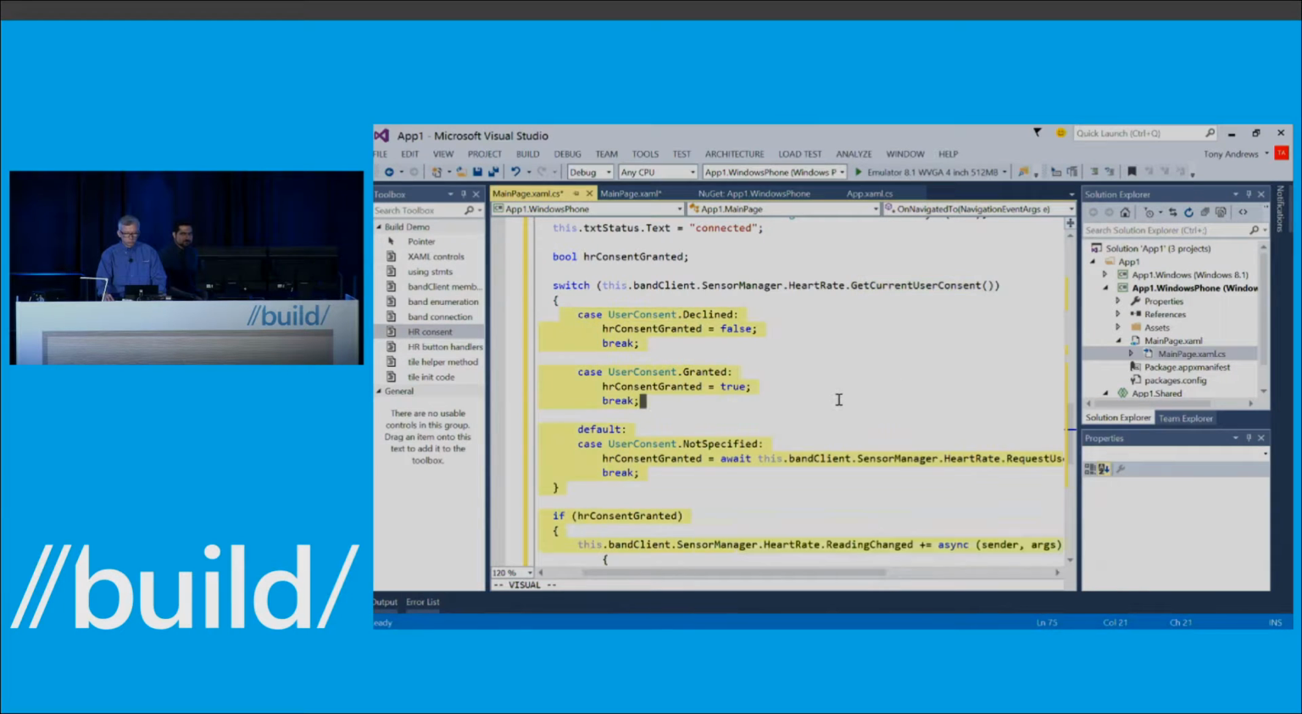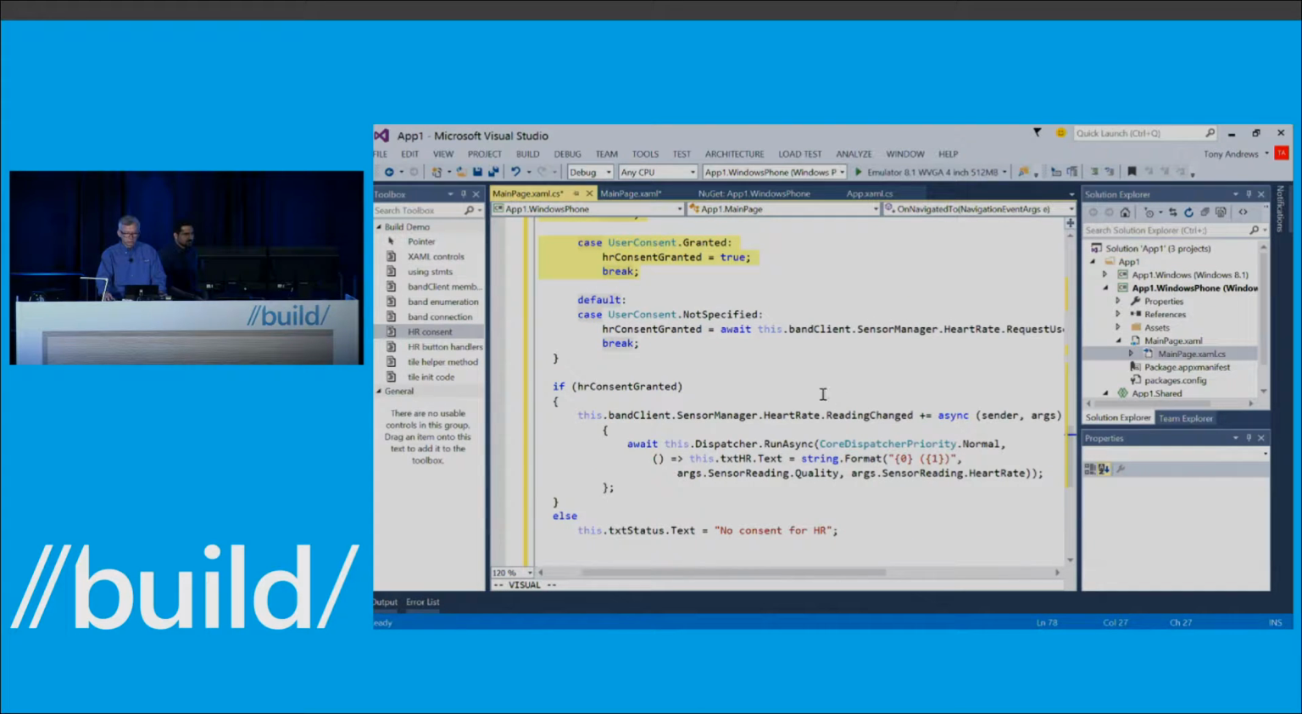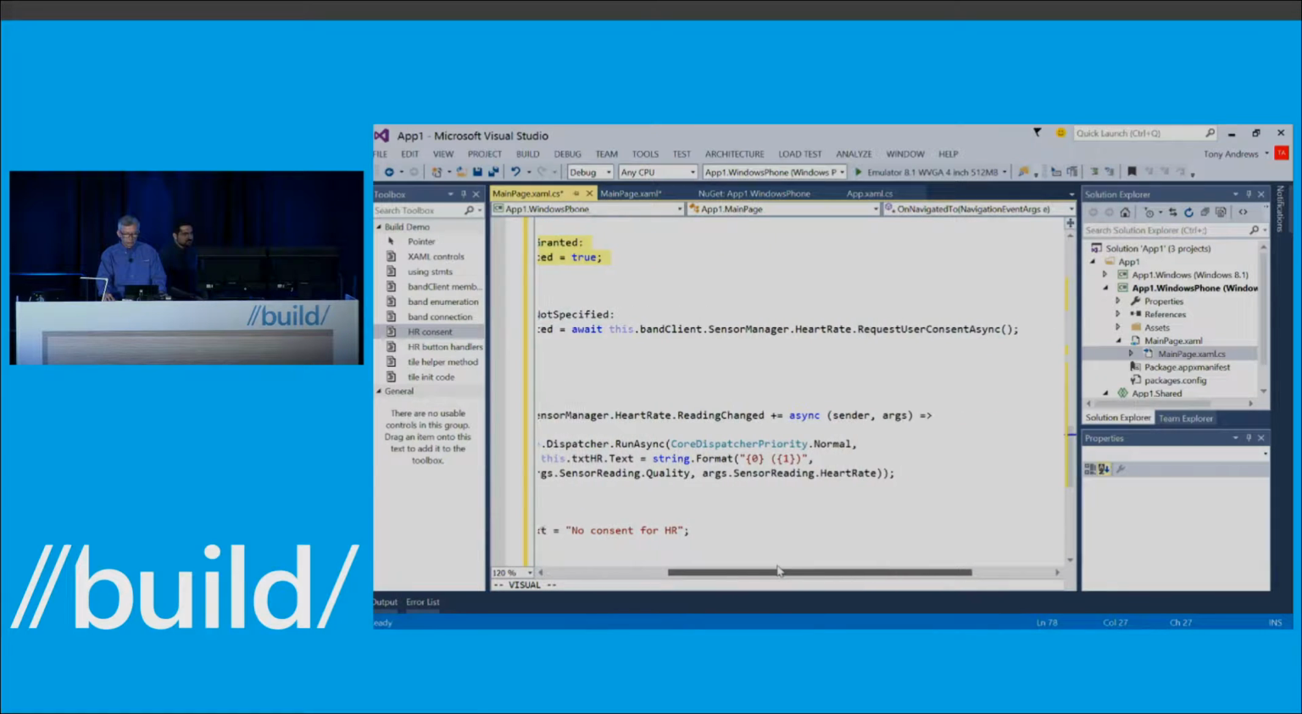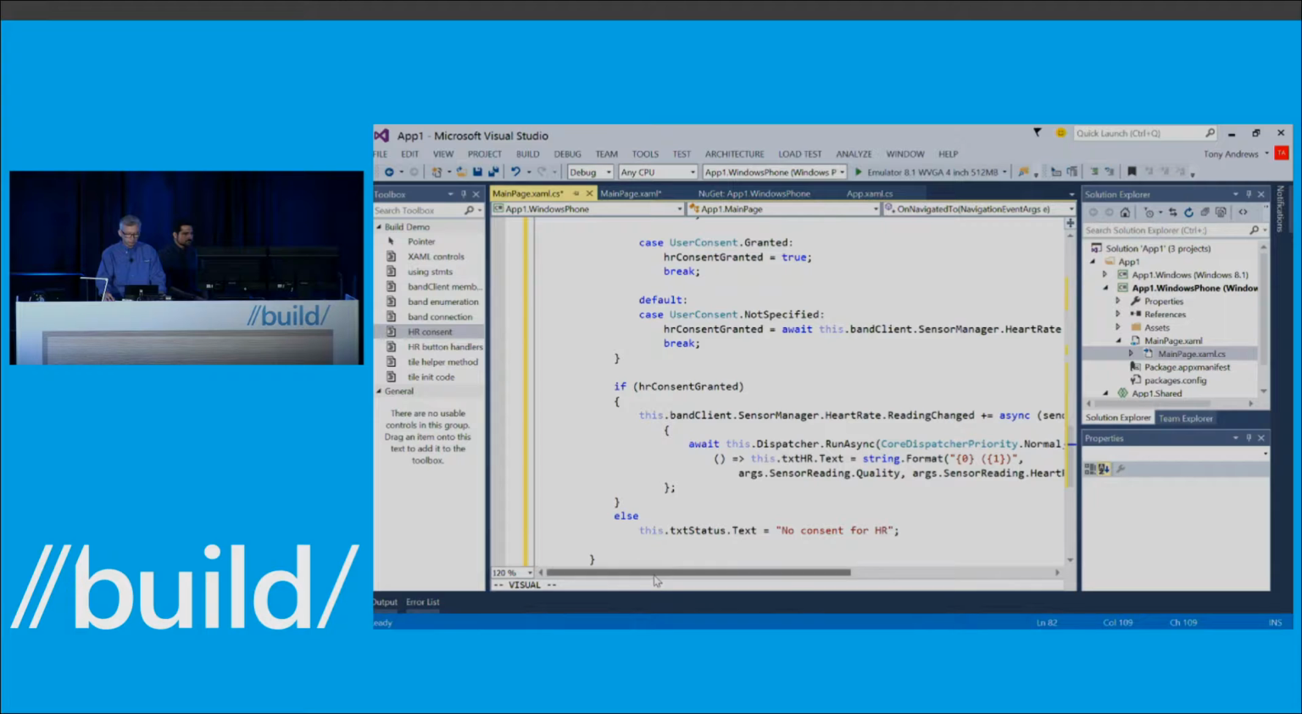So if the user has previously declined or granted permission, then we have our answer and we're done. If this is the first time here, then we're actually going to go into the sensor manager again, heart rate, and now we're going to request consent. And so as we execute the app here in a moment, you'll see this is going to pop up some UI where we ask for the consent, and the user can either approve or disapprove that request.